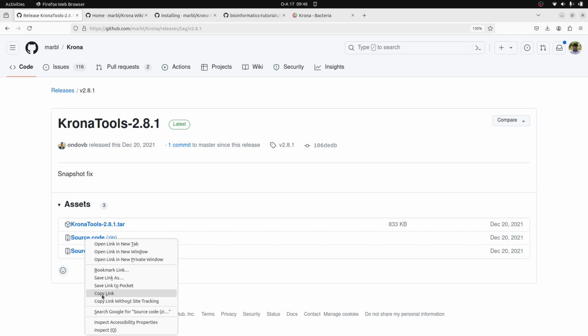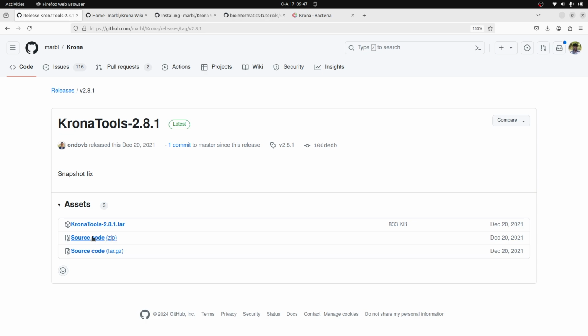So I'll need a link. I'll copy the link. I'll just right click. I'm using the zip one. Right click and then copy the link. Then let's get back to the terminal.